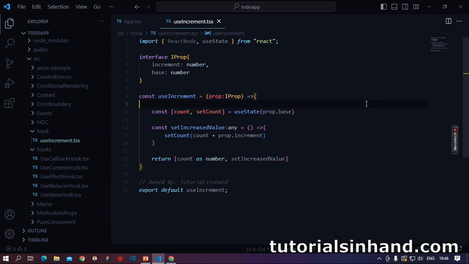So let me first explain how this hook works. When you initialize the hook, it will accept two things, a base value and an increment value. Suppose your base value is 0 and your increment value is 2. Whenever you update the value, what will happen? The base value will be updated by the increment value.